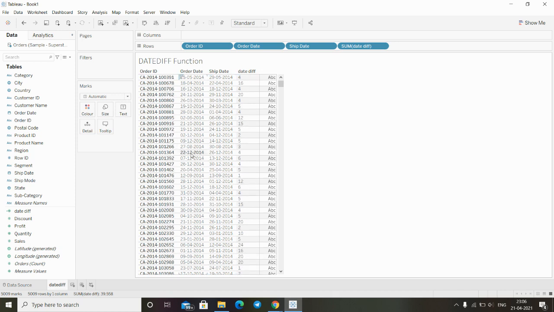If we look at this other order ID, the order date is 26/12/2014 and the shipping date is 30/12/2014. The difference between these two days is 4. So this is how we can use the DATEDIFF function.